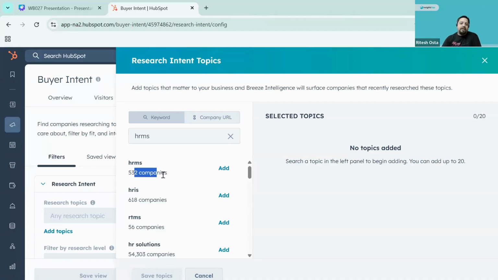But the moment I put in HRMS, I immediately see that there are 532 companies possibly looking for HR management software. Now, the next obvious question that may arise is, is this valid data? Not necessarily. Not all the data provided here is absolutely 100% bang on. No, but this is a good starting point, right? You can add this company data into your pipeline and you can start prospecting and create an ABM strategy on top of it.